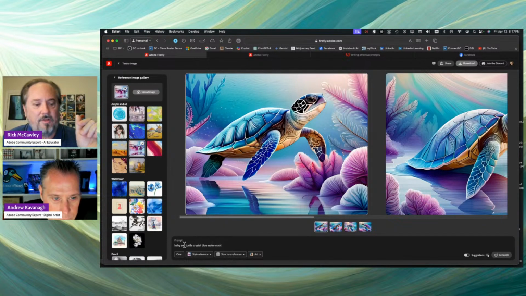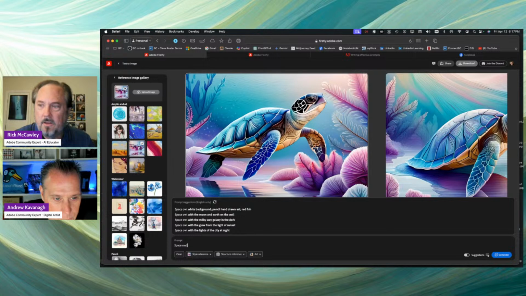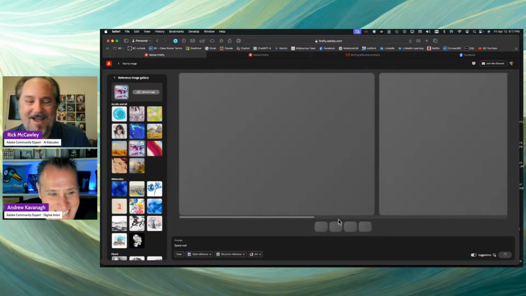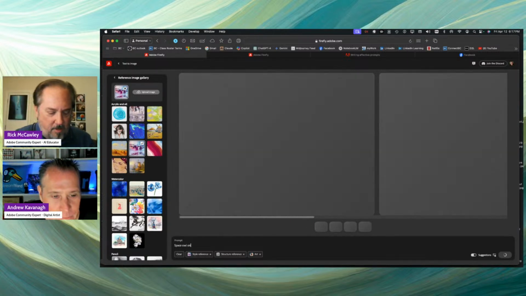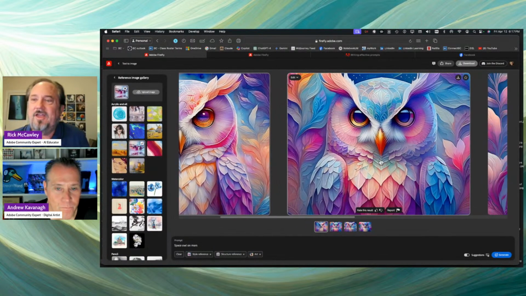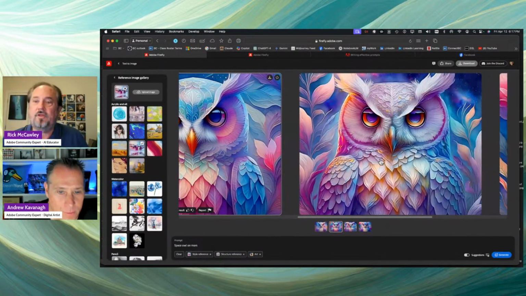Now let's go ahead and change this to a space owl. Yeah, let's just do space owl. Let's see if we can get away with that. Sometimes it'll say the prompt is too short. Yeah, that's actually a fun little thing that it does. In fact, space owl on Mars. Oh, you know what? Wow. Okay, that was fun. It did it anyway. So it'll tell you it can't, that it's too short, but that's pretty cool.